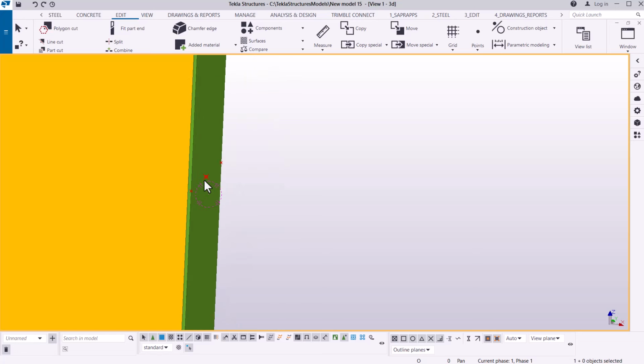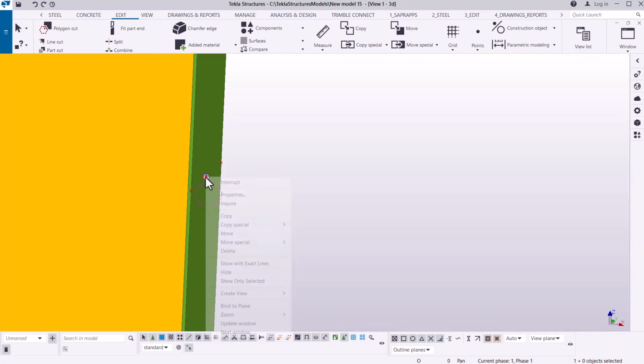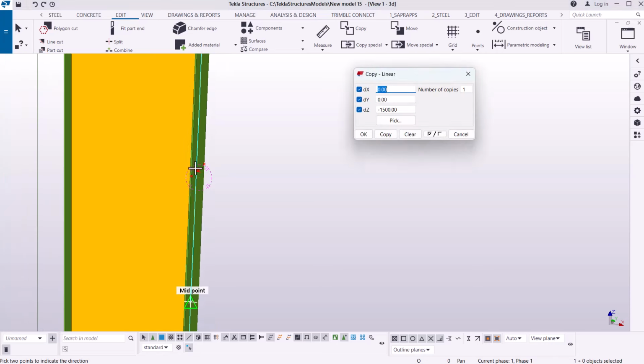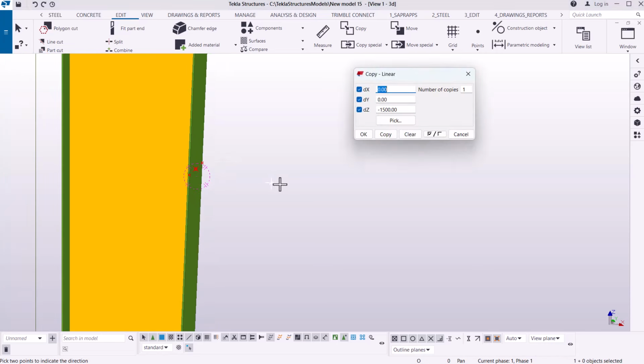Now I want to offset this point once again because we want to create a stub or a Corbel of 500 away from the column. Now I'm going to select this point, then come to special copy here and pick on linear. So on linear, to copy this point, I'll take into account the direction of the x-axis.